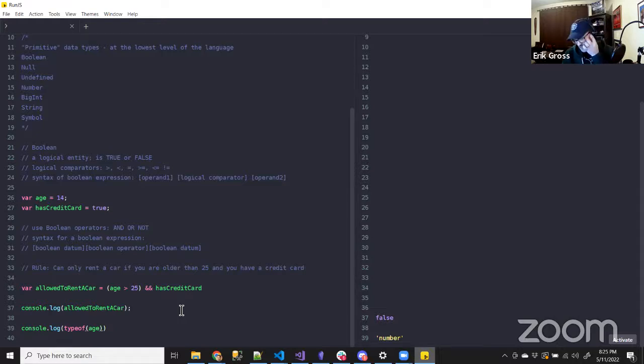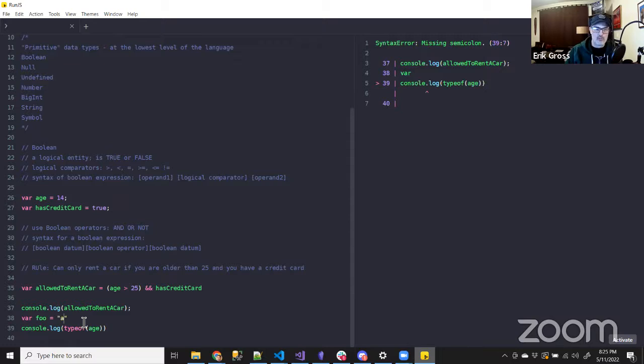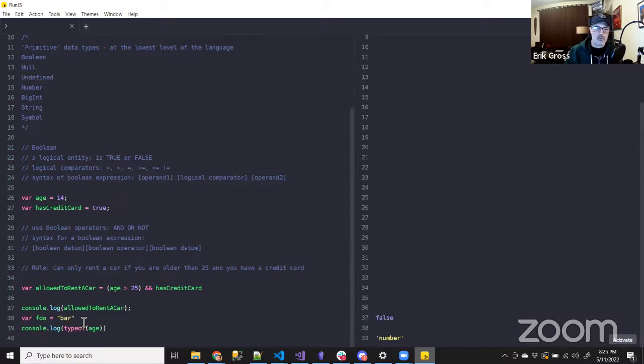Oh, it's a peculiarity of JavaScript. Boolean is undefined until you actually use it in some kind of an operation. I forgot that. So we can have one here. Let's do another var. This is string. And then let's do type of foo. And now it's a string. You can find out what type of data something is at that moment. You don't have to guess. There's a way to figure it out.